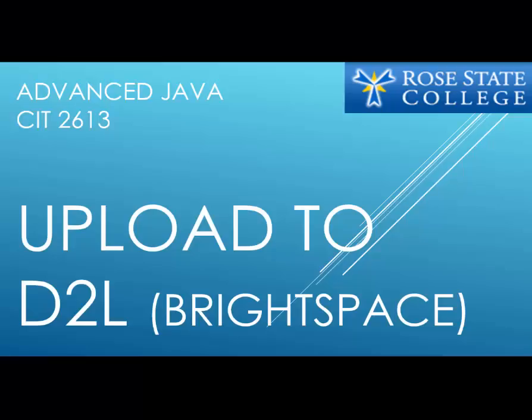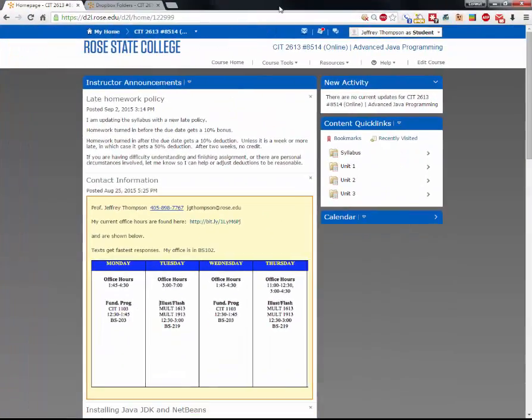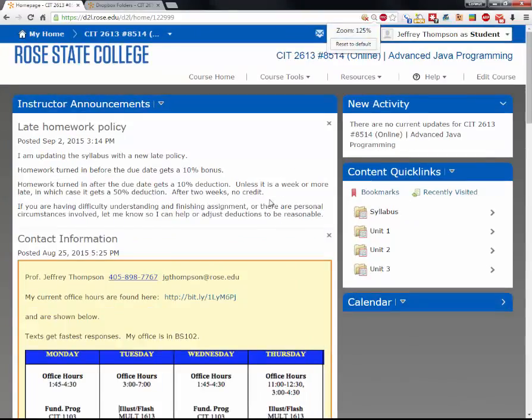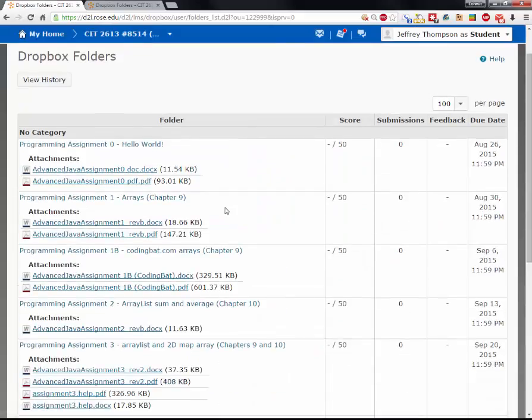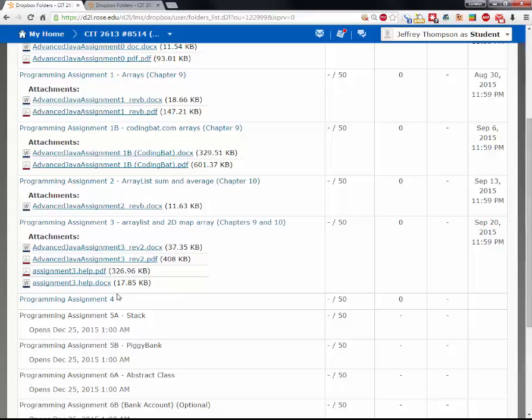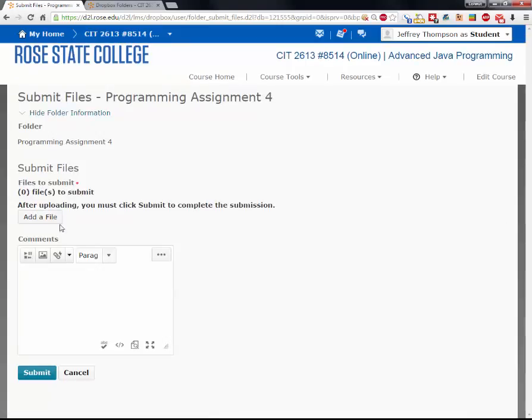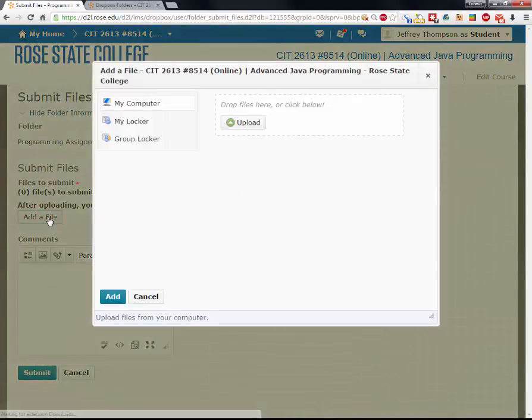So, we're done with our assignment. Let's go ahead and upload it to the Dropbox. Now to upload my freshly made archive, my zip file of the project. So I'm in D2L. I'm going to go to the Dropbox. Click on the Dropbox, find the assignment. Assignment 4. I'm going to click on that. I need to add the file. So I click Add a File, Upload.